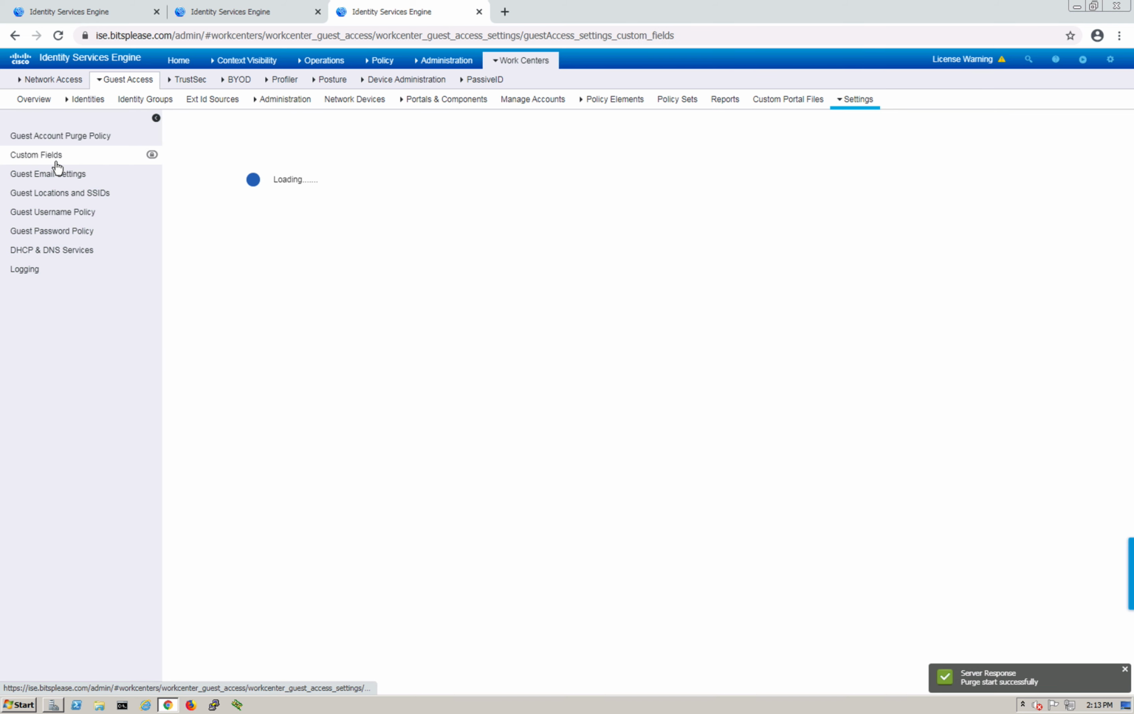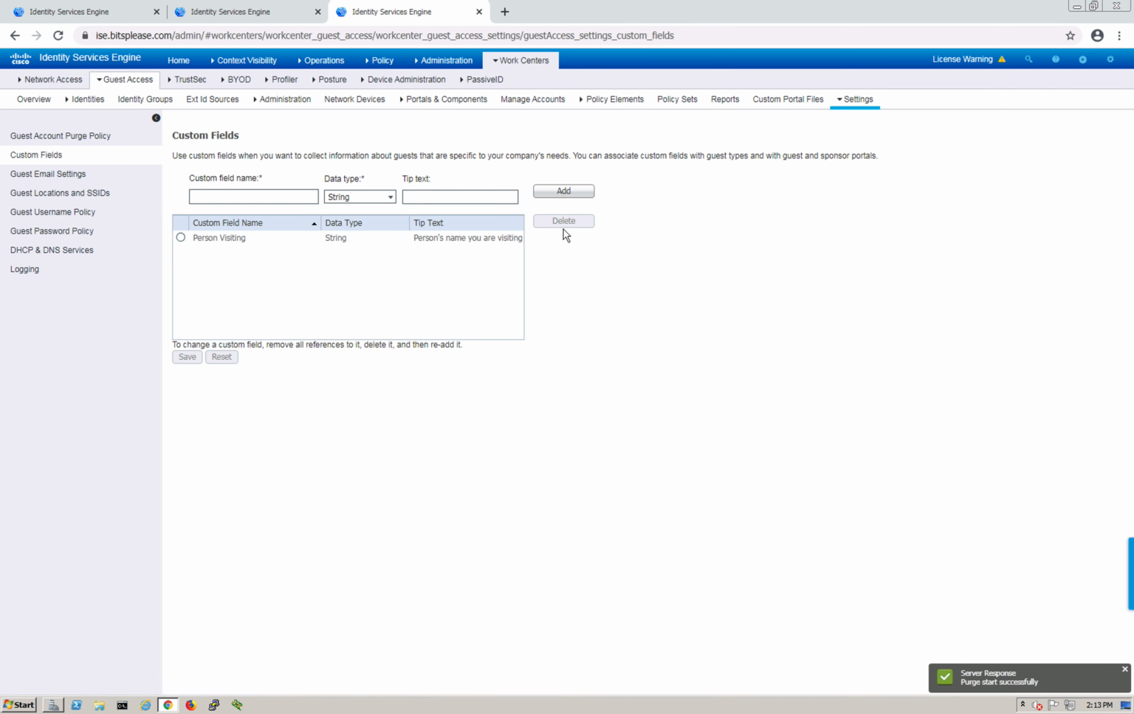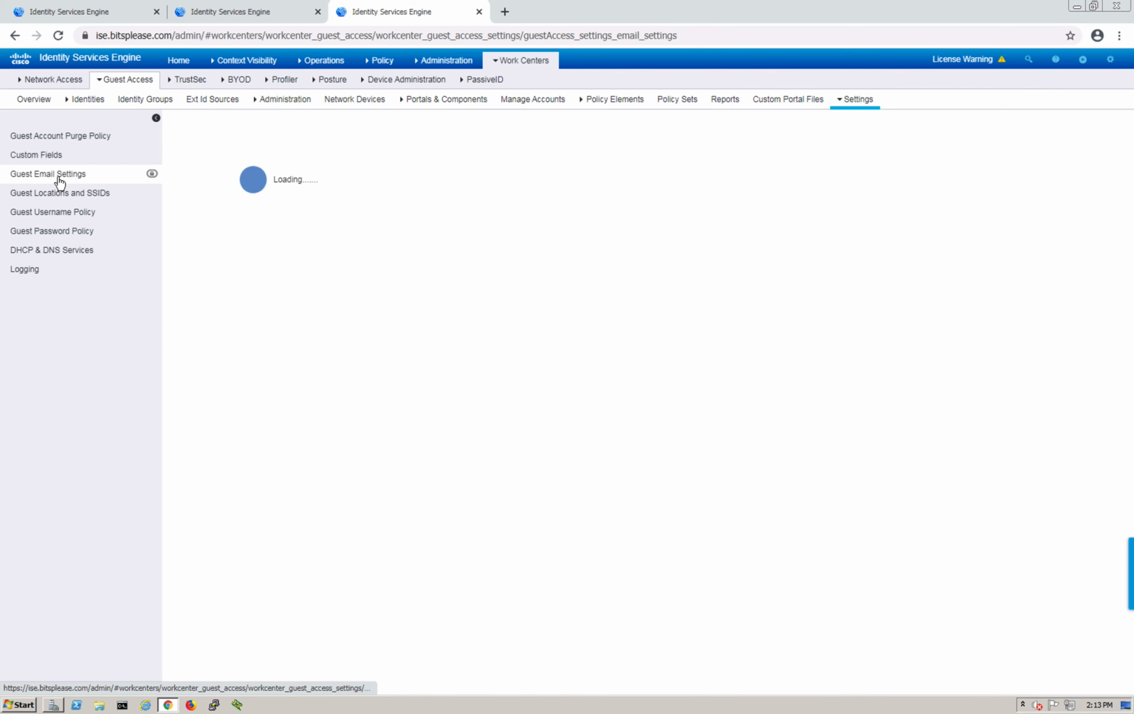Custom fields is basically as and when we create new portals, right? We would need some extra fields, custom fields. So this is where you define them. For example, I have defined something like person visiting, a string, and the name of the person and so on, right? Like when you're visiting a branch or something, you'll be the client, and there'll be some sponsor who will be letting you in, right? So this is a very simple example of that. I'll show you where we'll be using such kind of stuff.